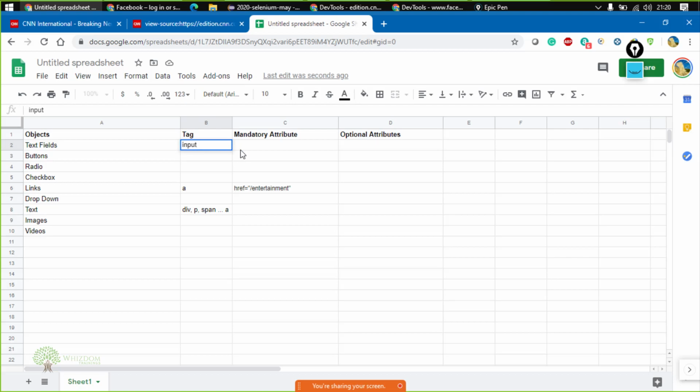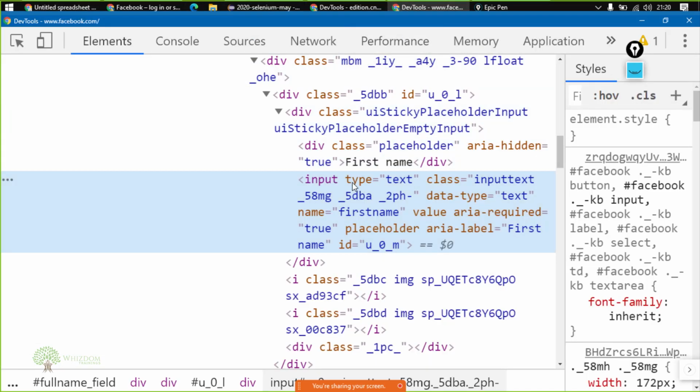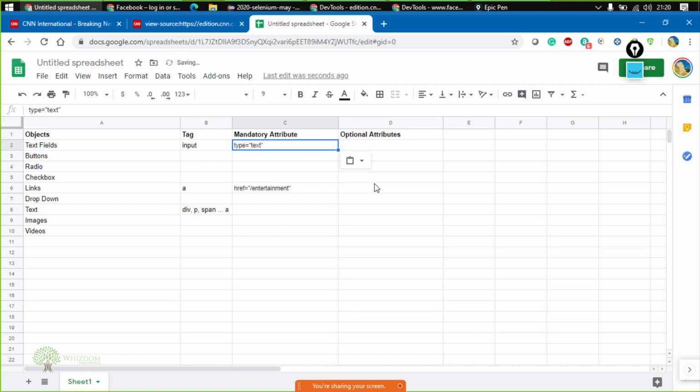Now is there any mandatory attribute? Whenever there is a text field, there is a mandatory attribute, and that is type equals to text. This denotes that this particular element is of text box type, right? So type equals to text, which is mandatory. Now let us just move forward.